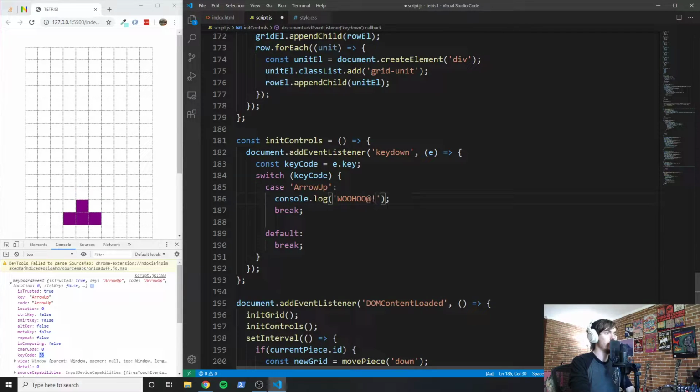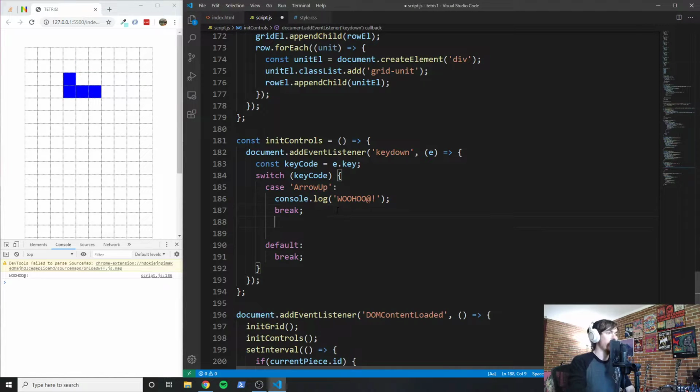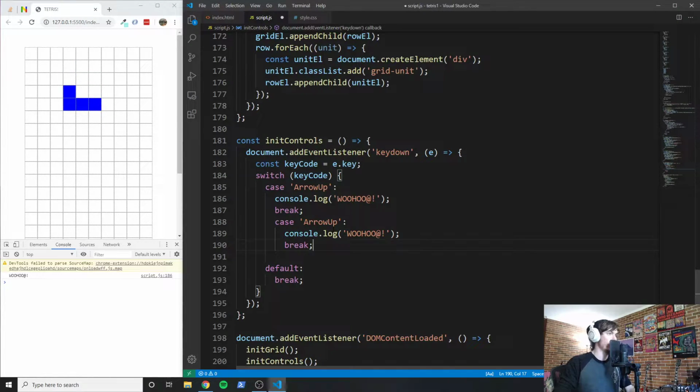Woohoo. Let's see if that works. Yep, cool. So I'm just going to guess it's also going to be like ArrowLeft and ArrowRight. Could be wrong, but let's find out.